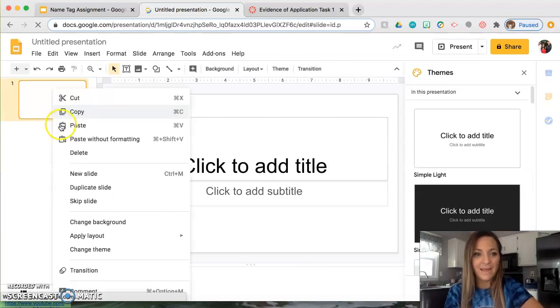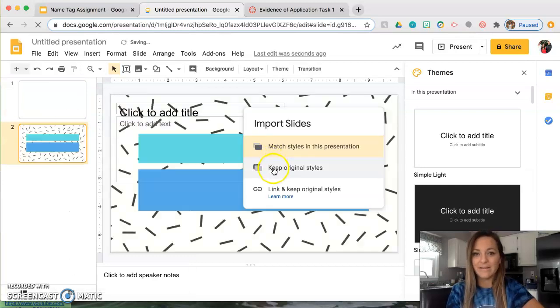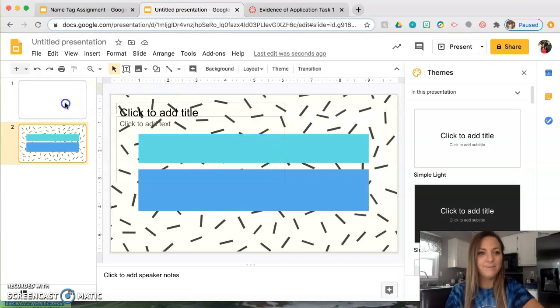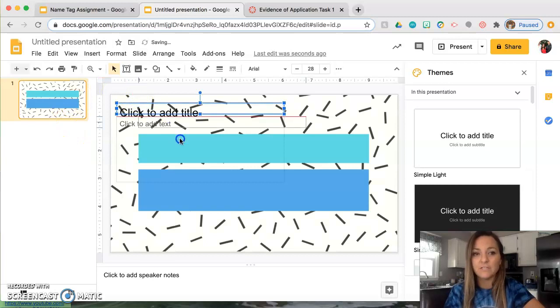You're going to paste your background right here. Now what you're going to do is you're going to click Keep Original Styles or Match. That's your choice. As long as you don't link it, you're going to be good to go. So you have it here. Delete this. Now on here, here's a few things that you can do.